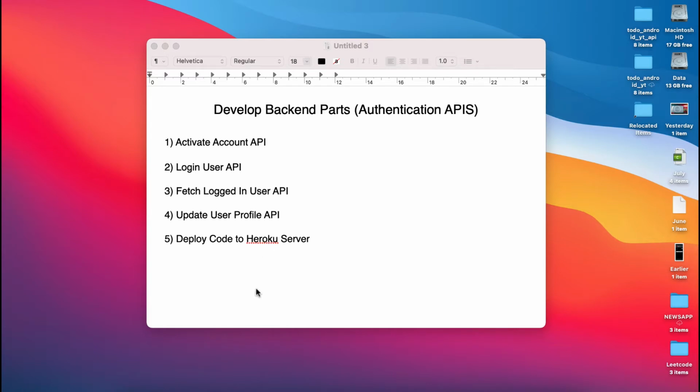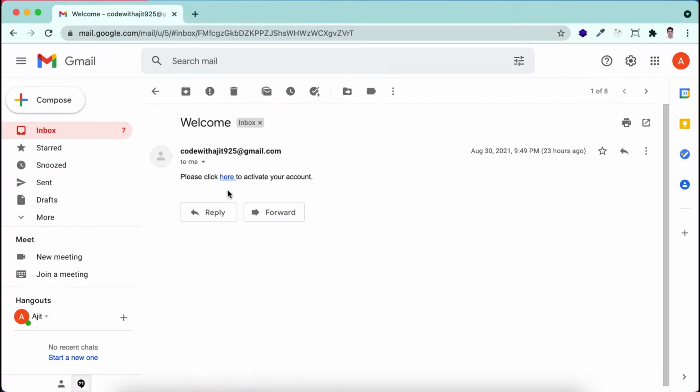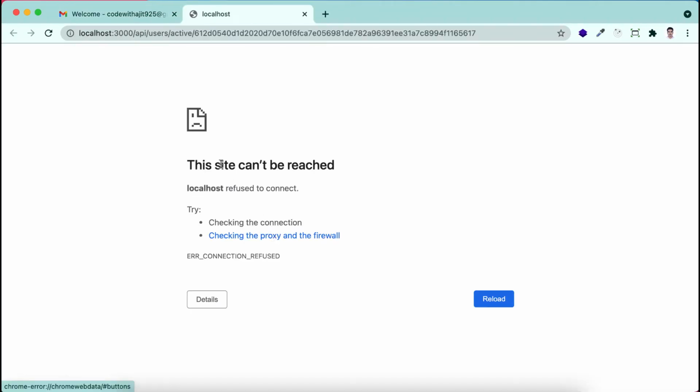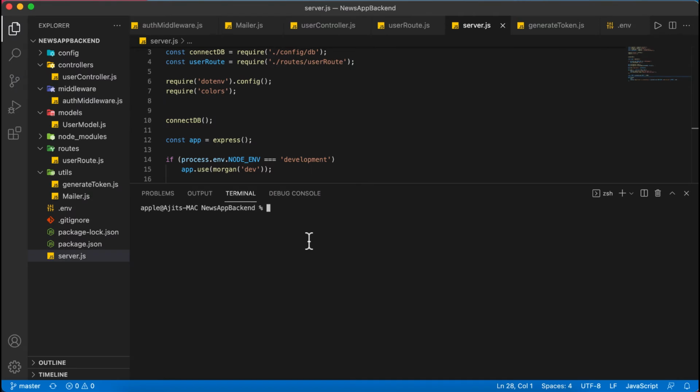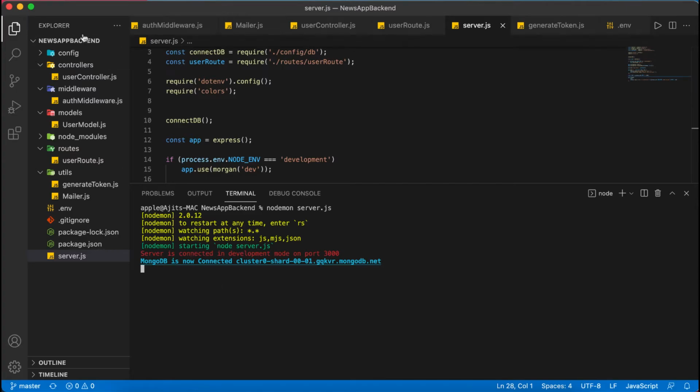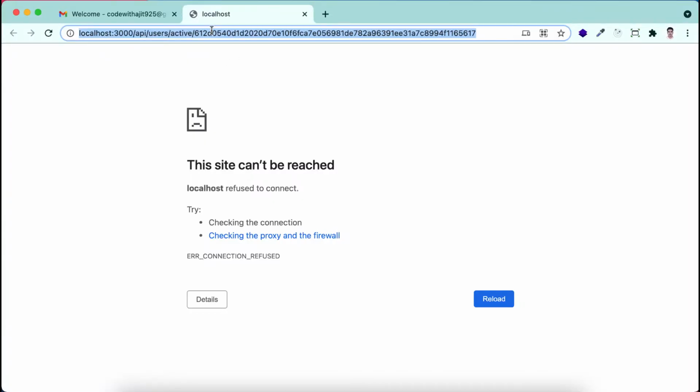So in the previous video we sent an activation link. If I click here, you can see that this site cannot be reached because I haven't started the server. So let me start my local server. MongoDB is connected. Then I am refreshing this again. You can see that the endpoint does not exist.